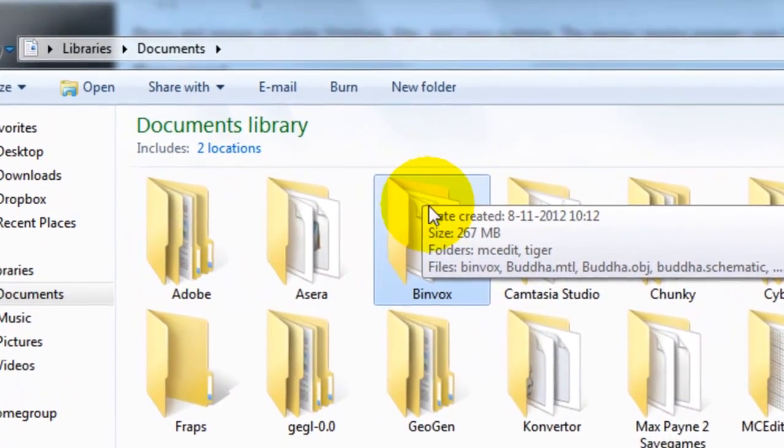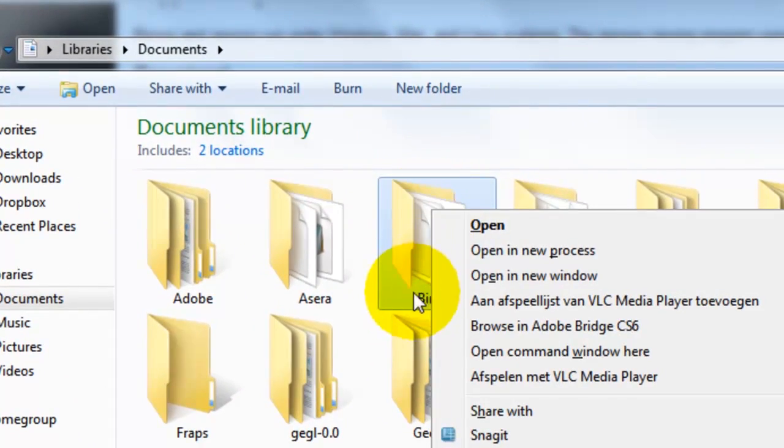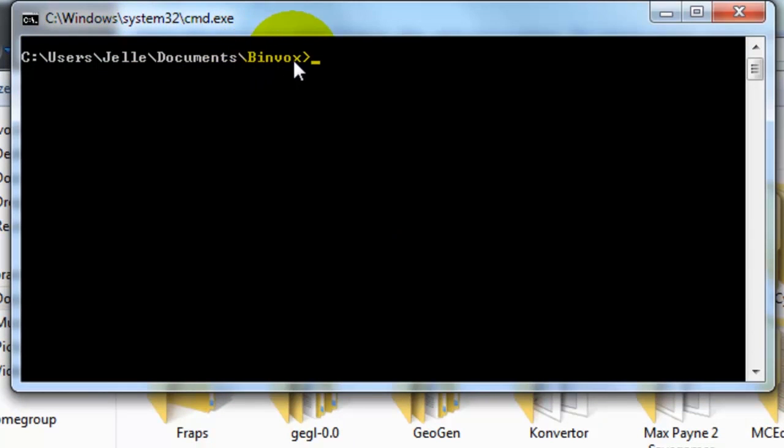If you press Shift and right click on the folder with all the Binvox stuff in it, an extra link in this menu is open command window here, and this will open command prompt for you already in the correct folder. You need to run this from the folder where you have the Binvox stuff, and in this folder you also need to put the 3D formats that you want to convert.